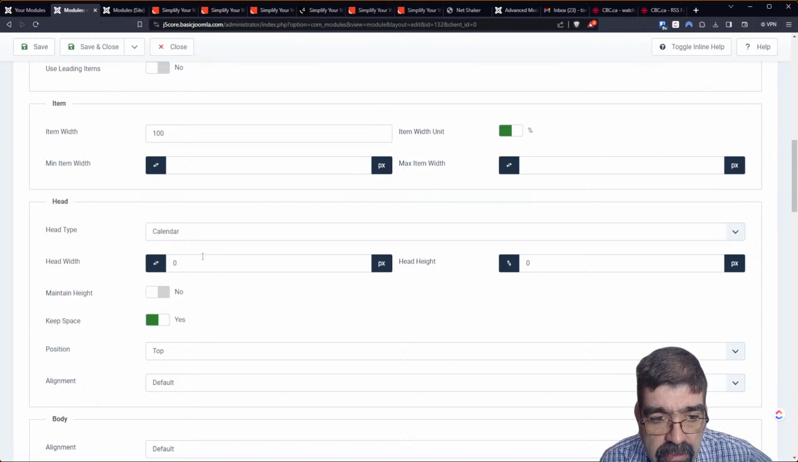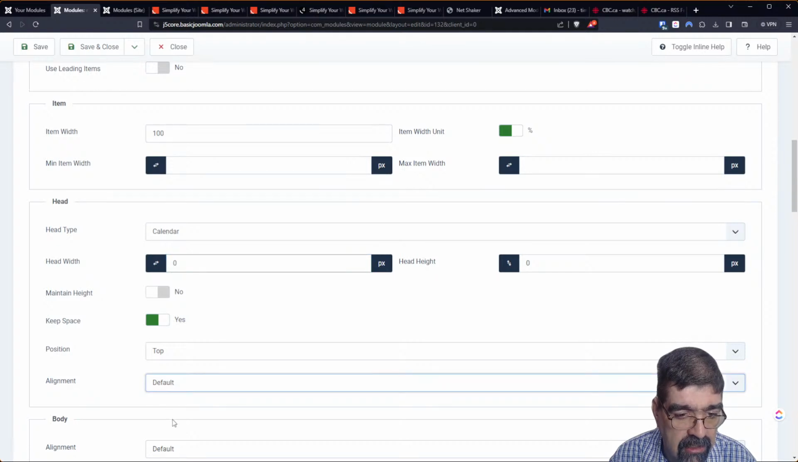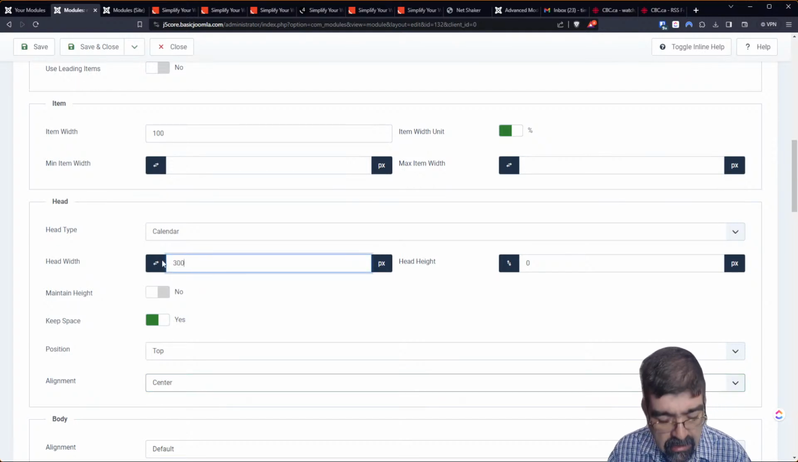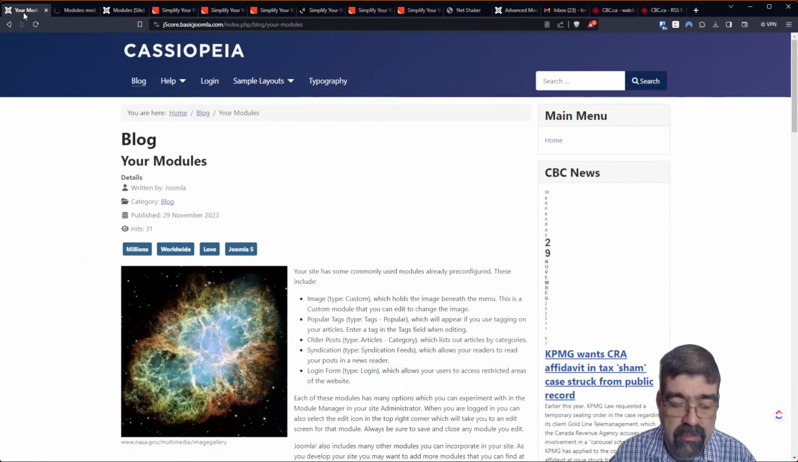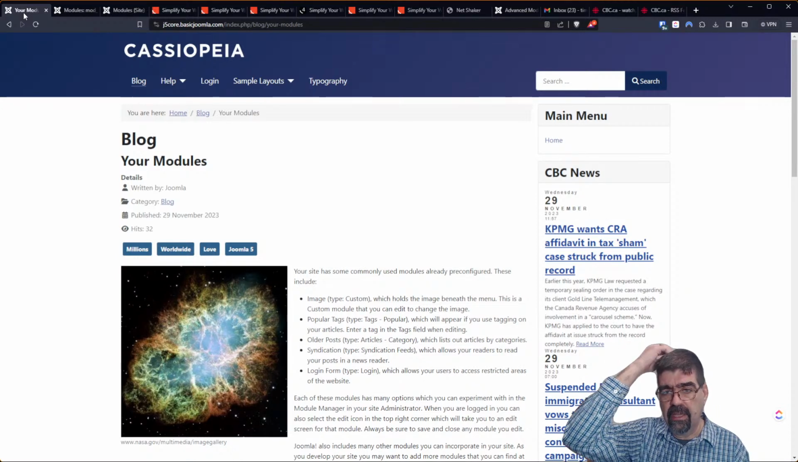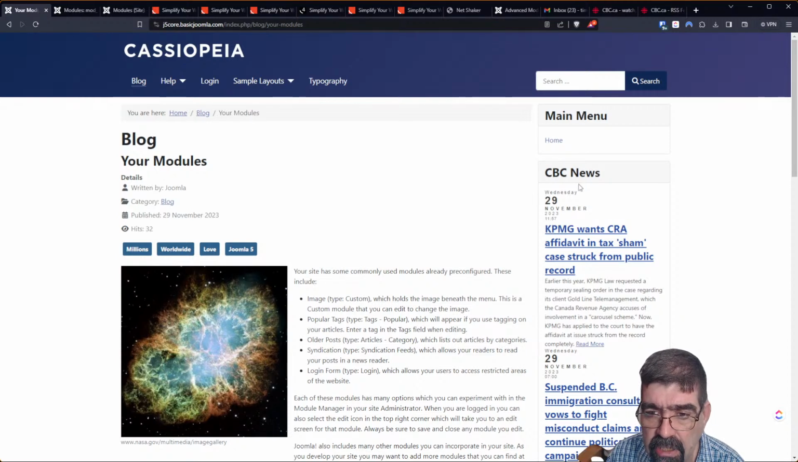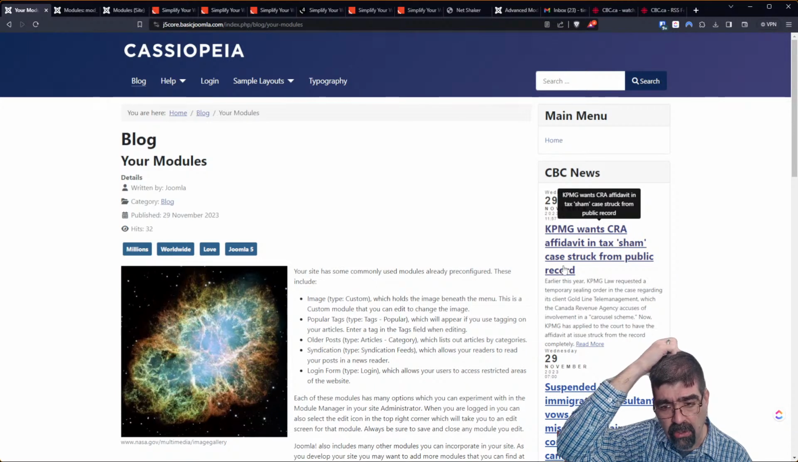Head width in pixels. So alignment, if we do it centered, let's do 300. Save. Control Shift and R. Okay, so that did do that. Now it's not centered, but it might actually just be the formatting of this one. And there's a bit of spacing that we can put in, but anyways, really cool. This is really, really neat.